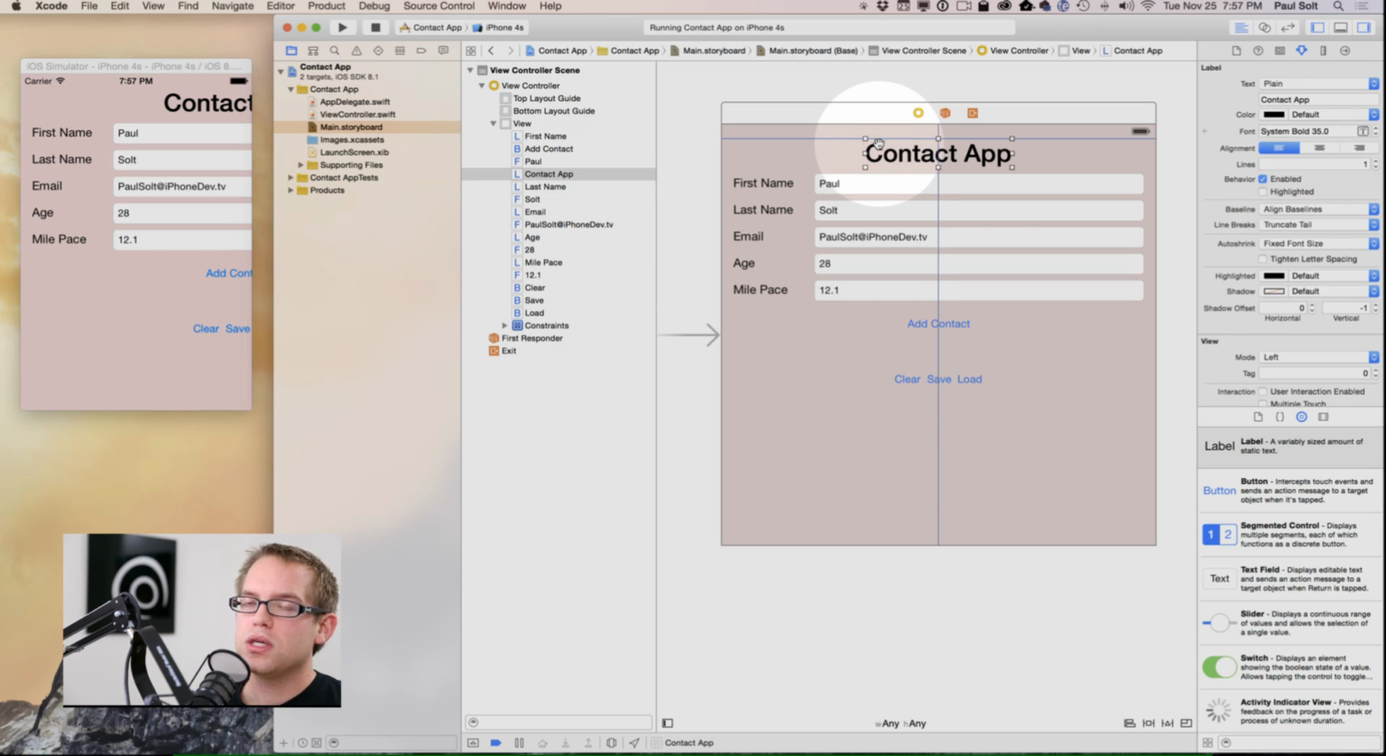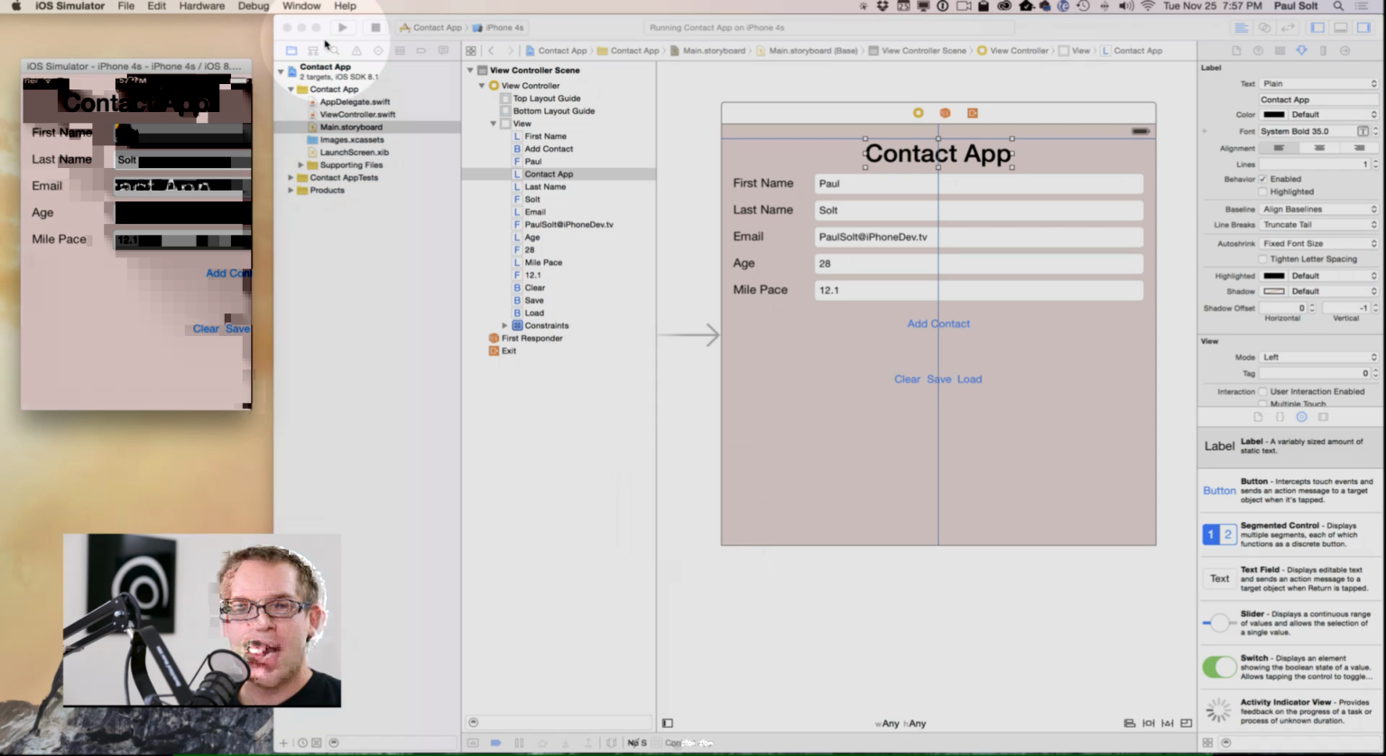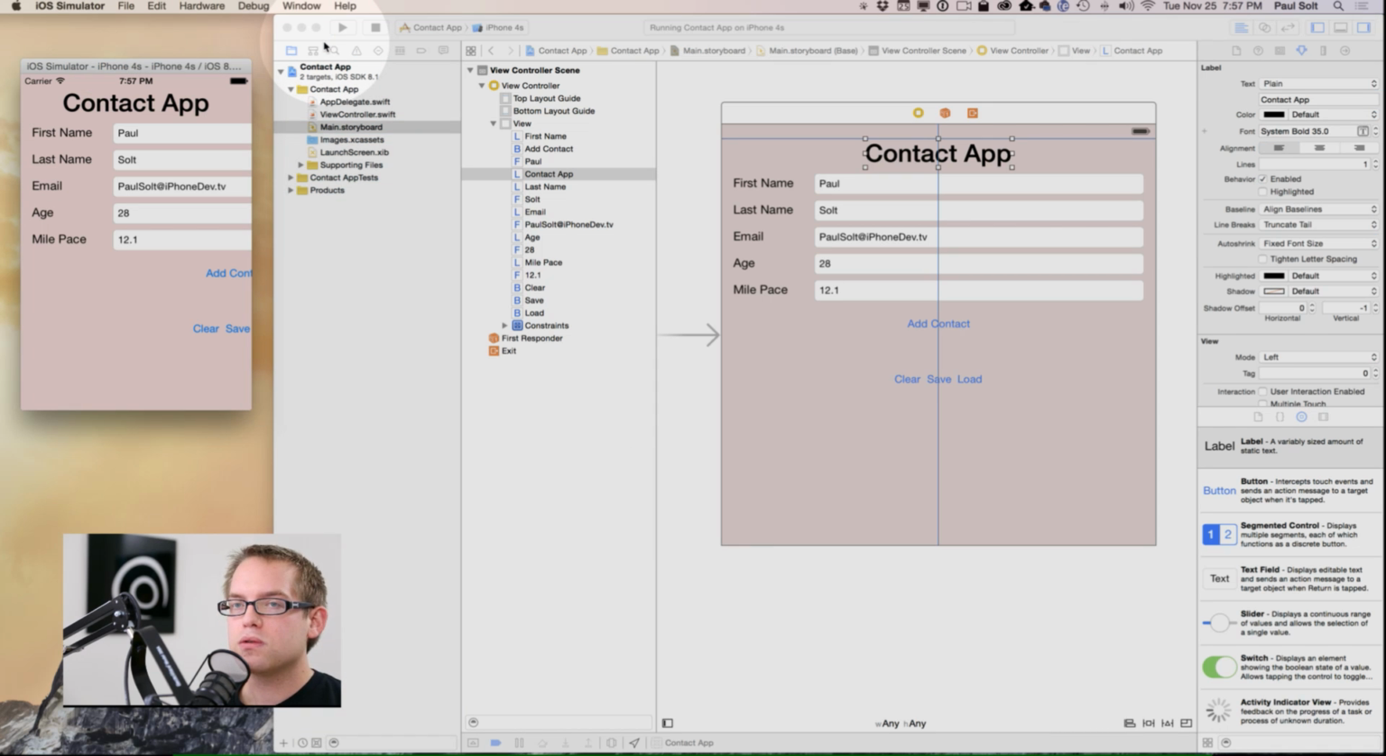And now what you'll see is we'll have these blue lines appear. These blue lines are indicating that we have layout constraints, that this top edge is going to be there, and this is the center of the app that's going to be centered for this label. So now if we go ahead and run on an iPhone 4S, our contact app is centered. Nothing else is centered, but this is important. So now you can see how this is going to work. We're going to set up the constraints for each one.